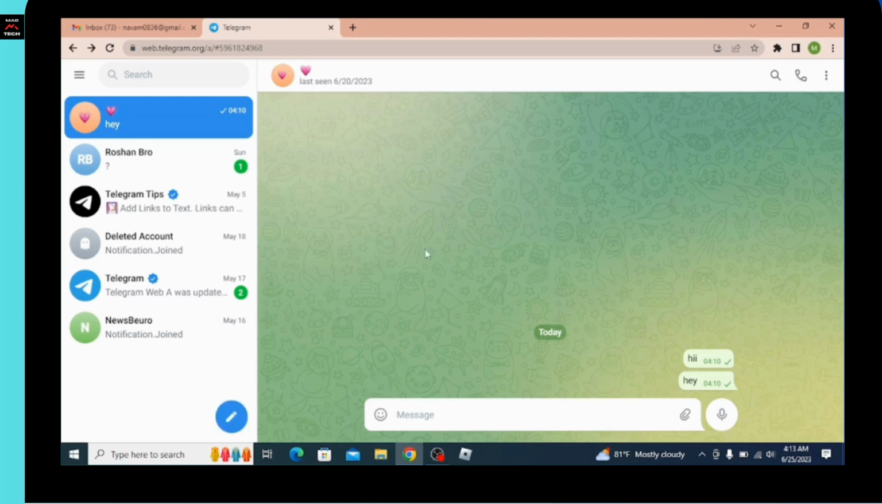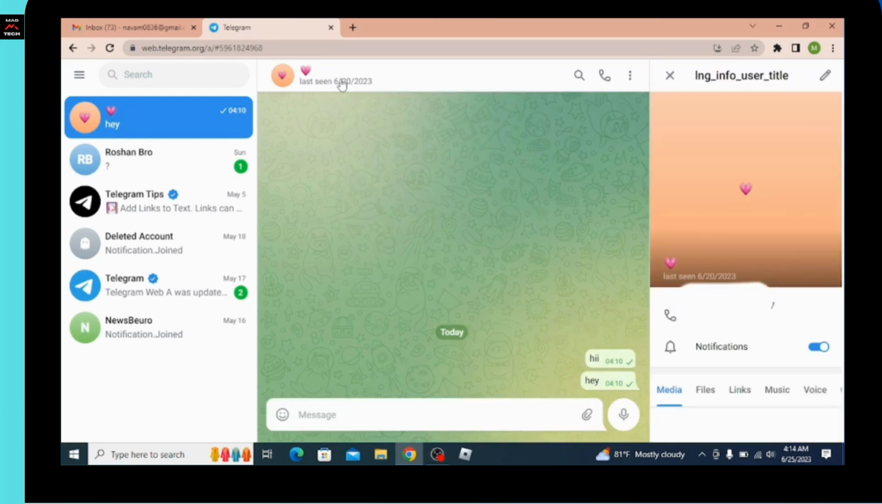You have to open the chat of the person. Once you are open, you will be able to see this interface. So you have to tap on the profile name of the person over here in the upper section. Once you click on that, you will be able to see all the information on the right hand side.